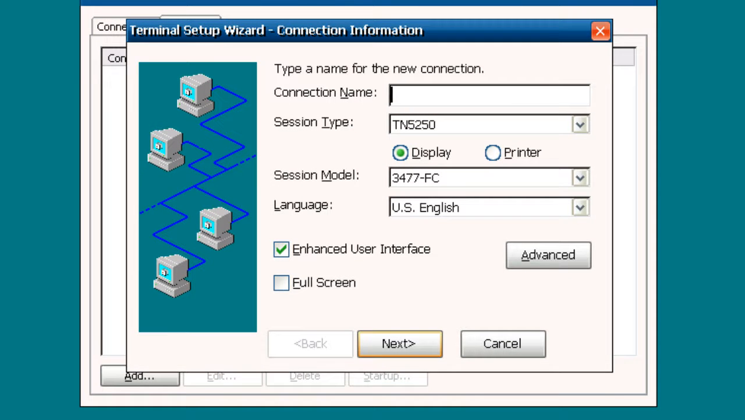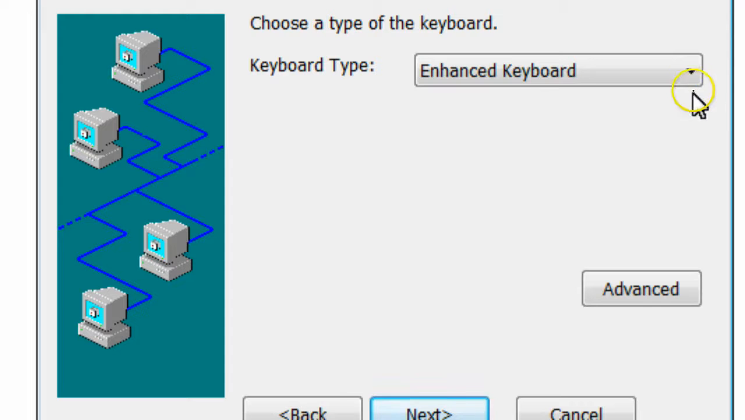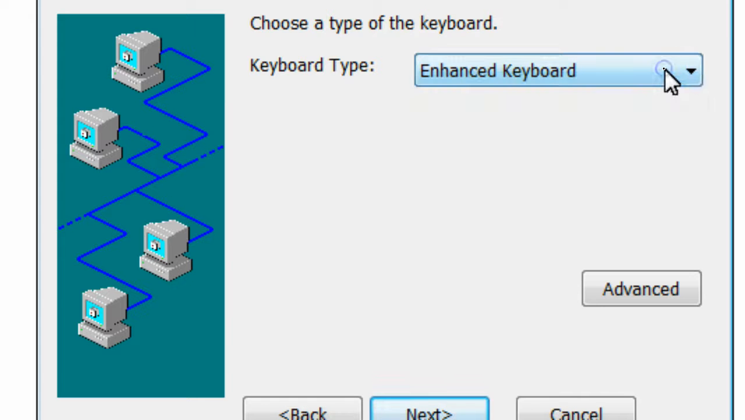So I'm going to type a name, iSeries, then tab over and also select full screen, and then click next. So we'll keep it selected at the enhanced keyboard. You can also select the 122 key keyboard if you're using that. I'll stick with the enhanced keyboard, which is the PC style keyboard.